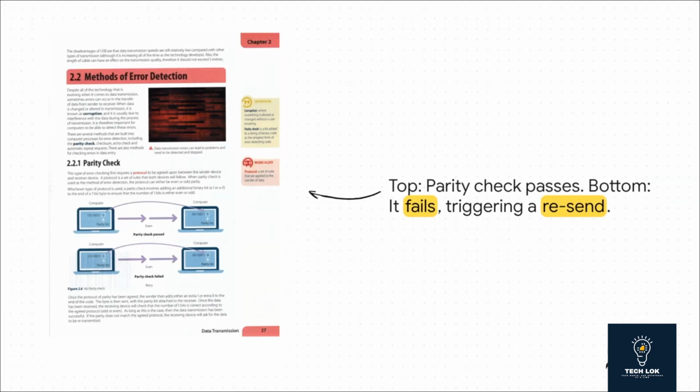So for example, if the byte that arrives has an even number of ones, just like it's supposed to, the check passes. Easy. But if a bit got flipped and now the count is wrong, the parity check fails. The receiver spots that error instantly and basically says, hey, send that one again. It's a surprisingly simple and effective system.